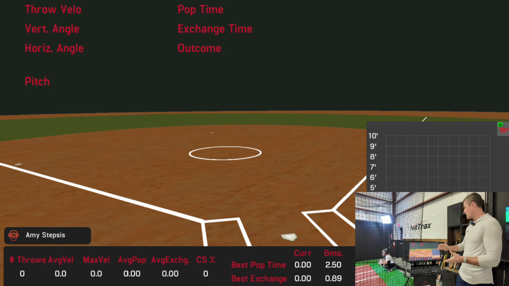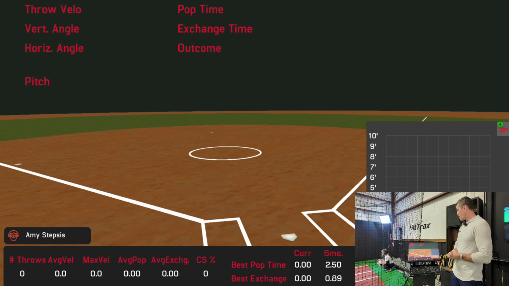But the metrics you're going to be looking at here, everything I touched on, the velos, the angles, pop and exchange time. I do want to note you can have any sort of pitch coming in as well, so you don't have to have a live pitch from the full distance. You could be doing front toss, which we'll do today, machine work, batting practice, live pitching, anything you'd like.